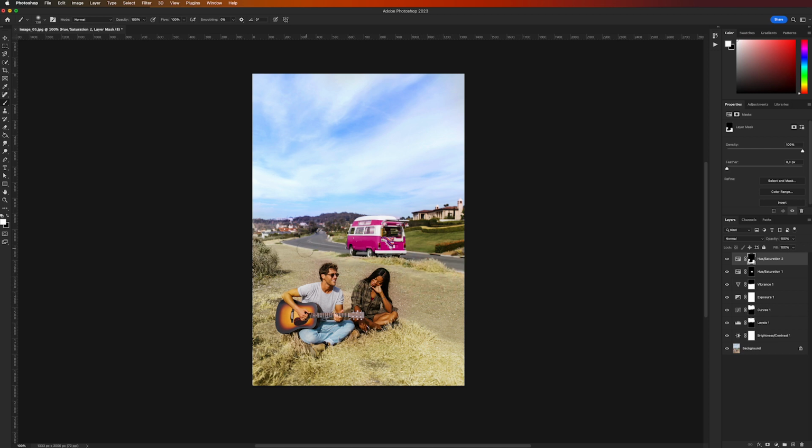So let's turn them all off and check out the before and after. As we turn each layer back on, you can see each individual change that we've made. And overall, I think it's really looking good. Alright, let's dive into the next step.